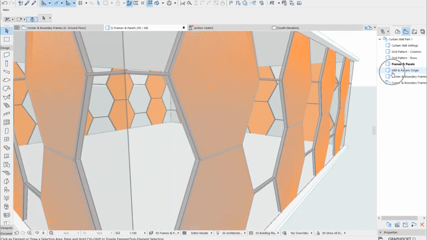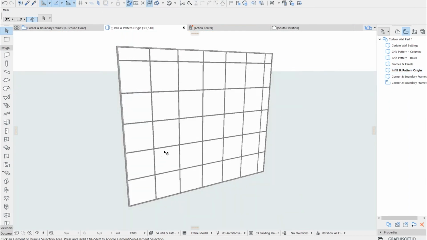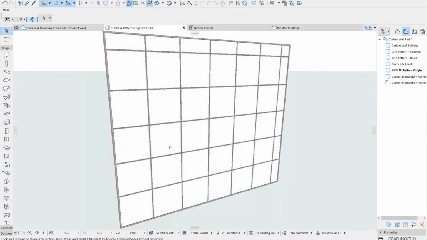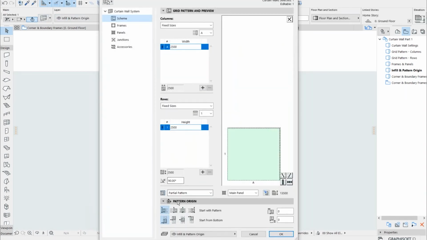Now let's go to the pattern origin. Let's see how to use the pattern origin option inside the curtain wall settings. Select this, go to the settings, and inside the settings you can see we have partial patterns. Whenever the entire width of the curtain wall is not matching with the column width or the row width, you will have partial patterns at those locations. You can choose to have deleted panels, distinct panels, or main panels.